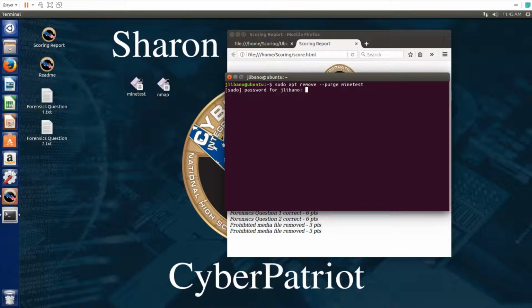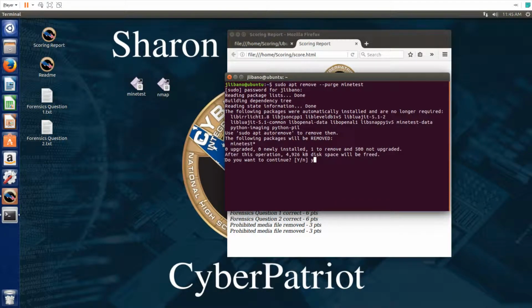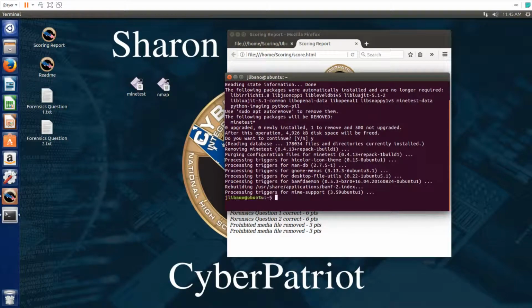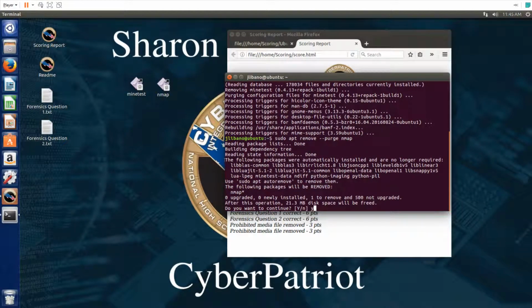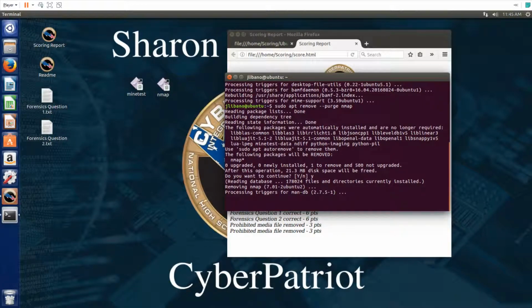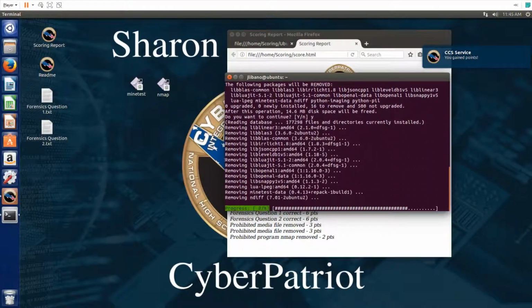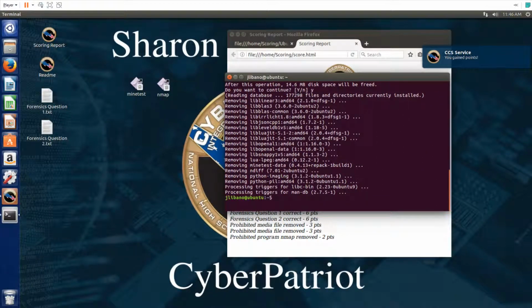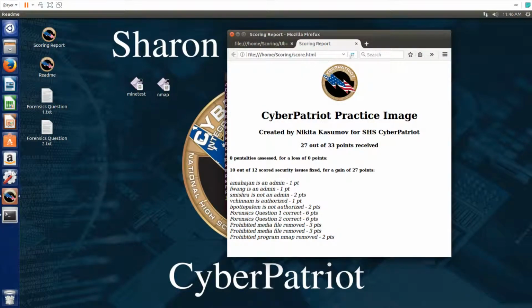Just type in the password for this account. Type in Y, and that should remove the application. You can do the same thing for Nmap. And now, in order to finish all this, do autoremove, which gets rid of any remaining files related to any of these applications. So now we'll wait for the score.